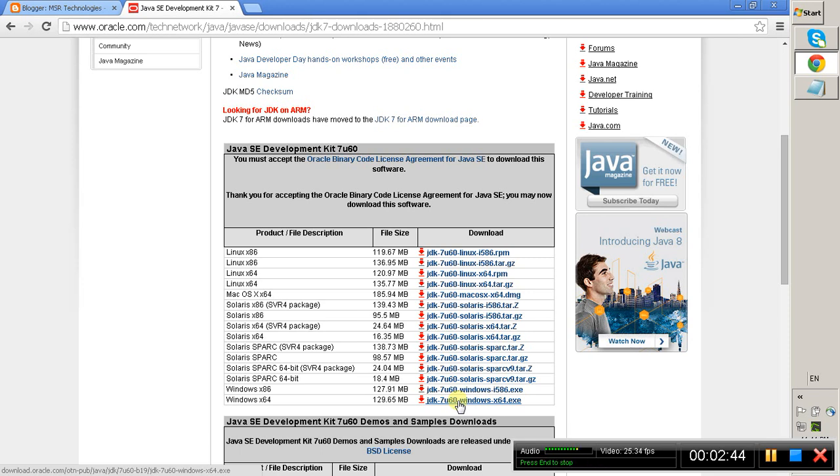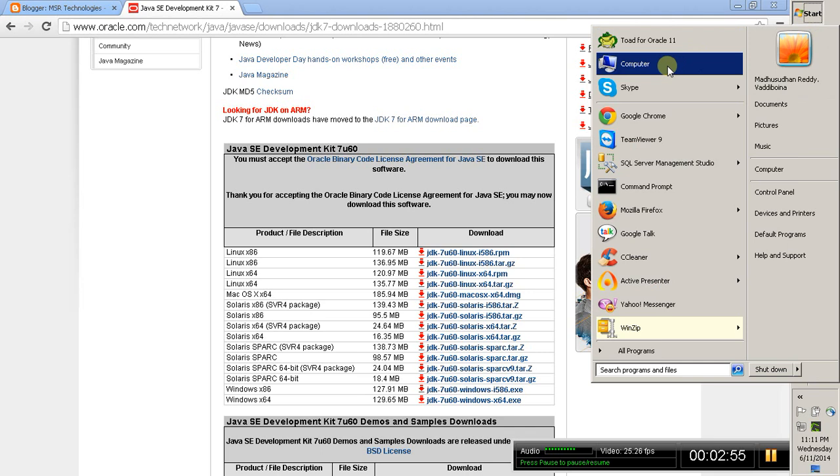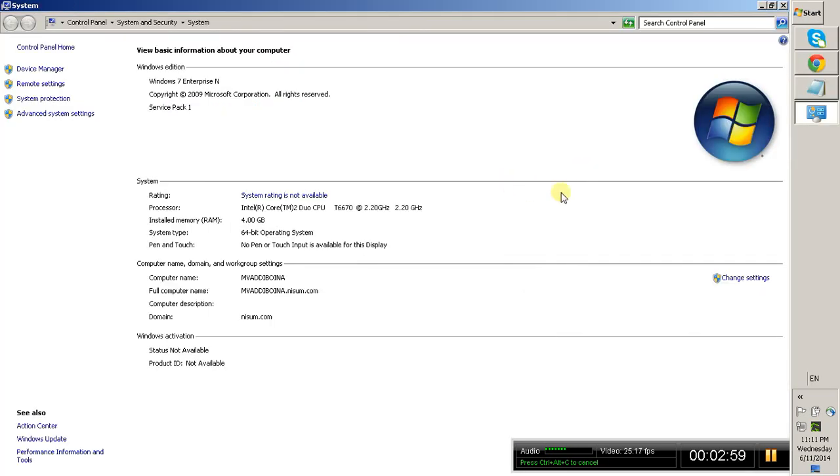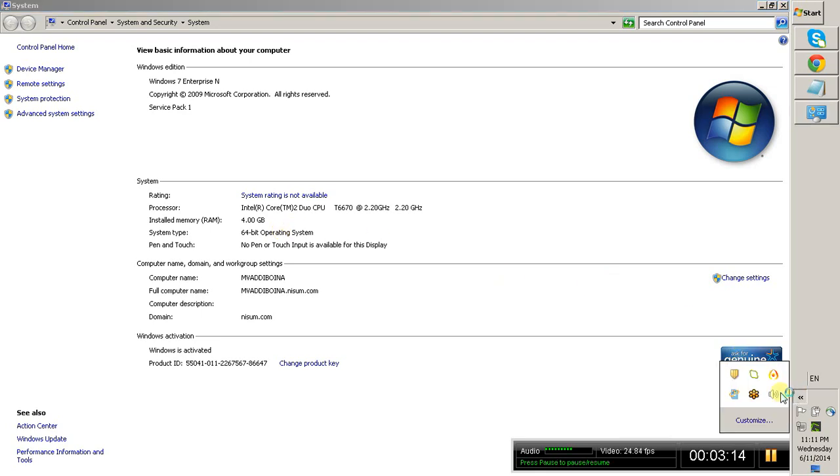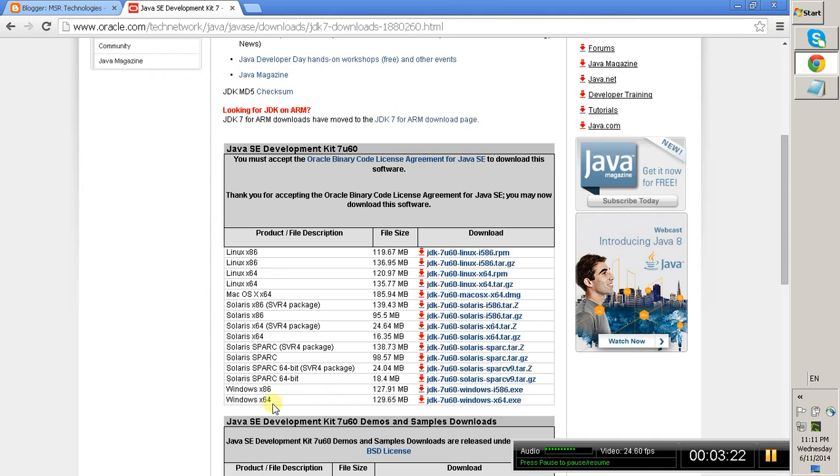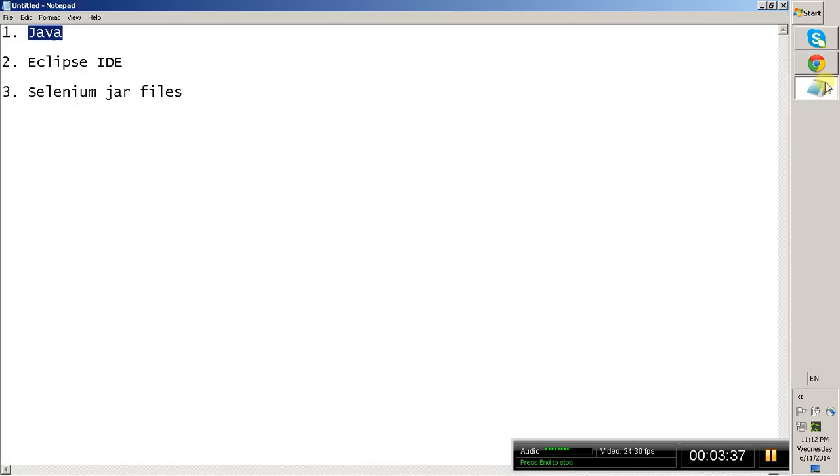Let's see how to find out whether your operating system is 32-bit or 64-bit. To find that out, simply go to Start and right click on Properties. Then here you will see the operating system type. See here, system type 64-bit operating system. If your machine is a 32-bit operating system, here you will see 32-bit operating system. Since my operating system is 64-bit, I have to download 64-bit Java software, so I will download this one. If your machine is 32-bit, simply select this software. Download the Java software and install it. That makes your system installed with Java.